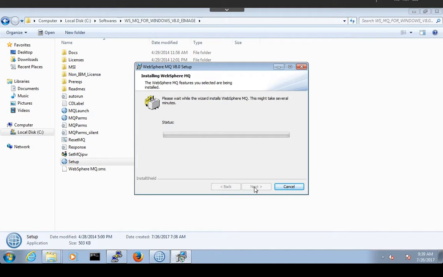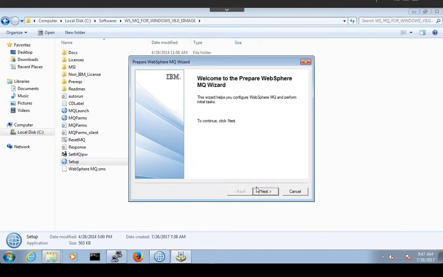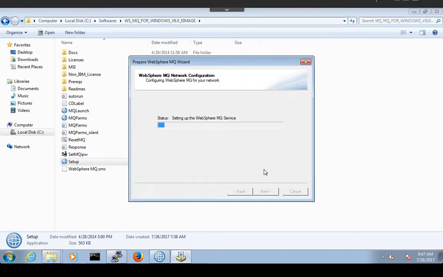It will take a couple of minutes, around 4 to 5 minutes, to install MQ completely in the system. So we will wait over here. Now MQ installation completed successfully. Click on finish. Now it will start the MQ service. It might take 1 or 2 minutes.